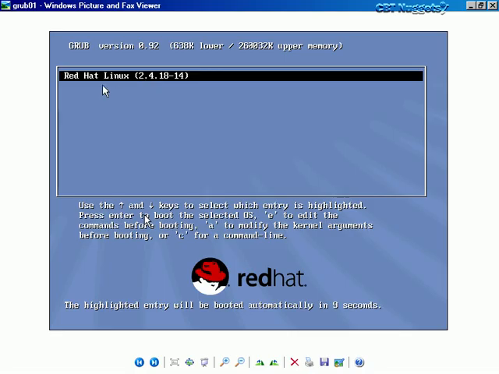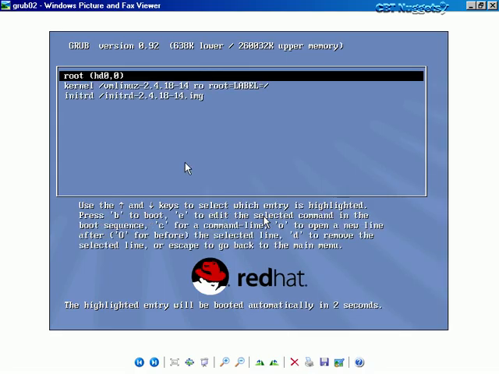If we had a dual boot operating system, there would be a DOS or a Windows element in here, but we don't, so we only have one thing in the list. E to edit the commands before you boot, A to modify kernel arguments, and C you get a command line. Okay, so we want to press E here, and when we press E, I'll go to the next screenshot.